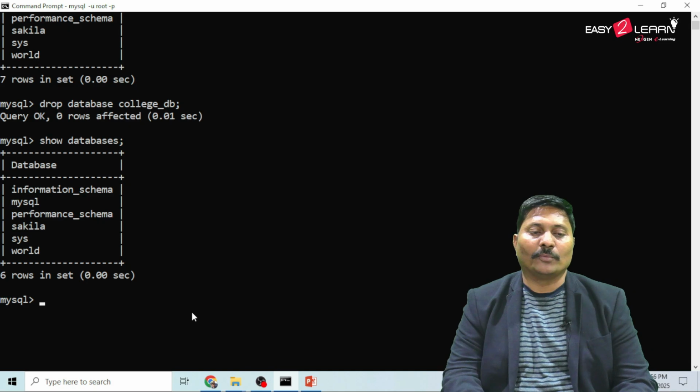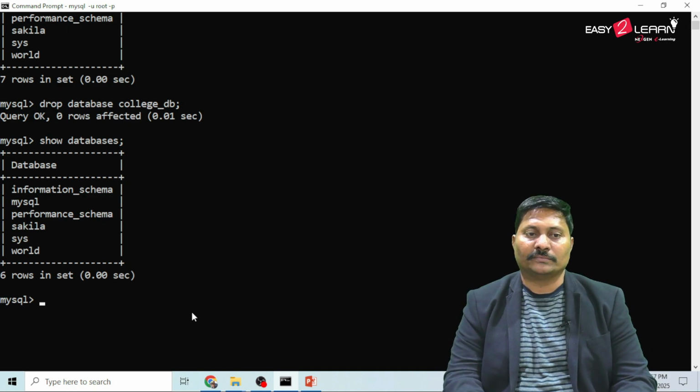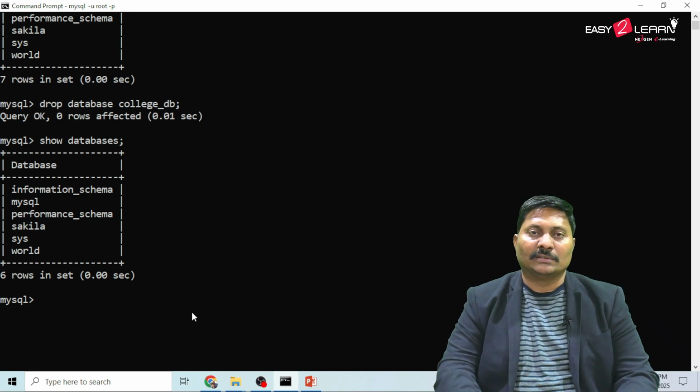Now in this session I'm going to explain various data definition language commands. So we already discussed various data definition language commands like create table, alter table with add column option, drop column option, change column, renaming column and renaming table, drop table. Let's see each and every command in detail.